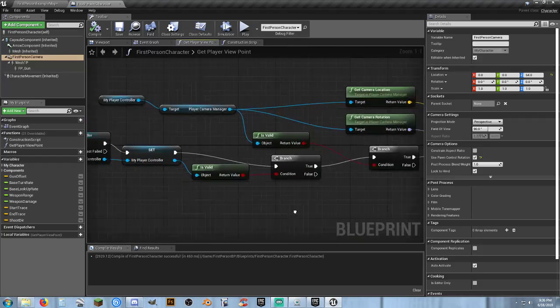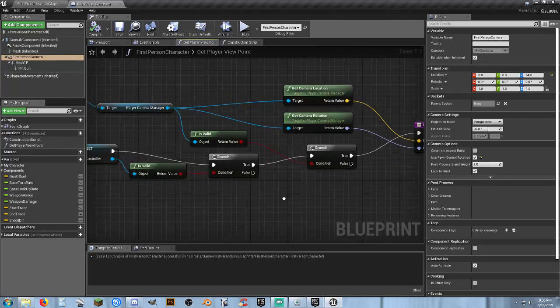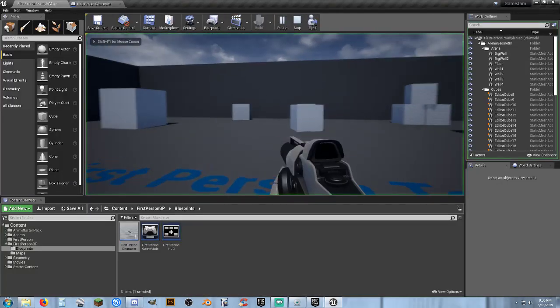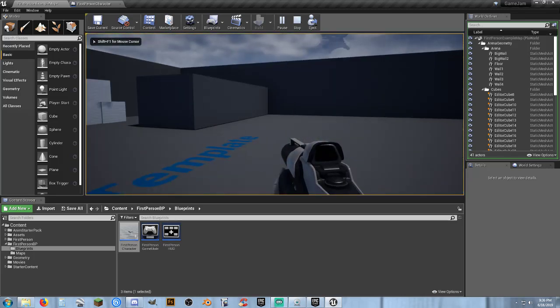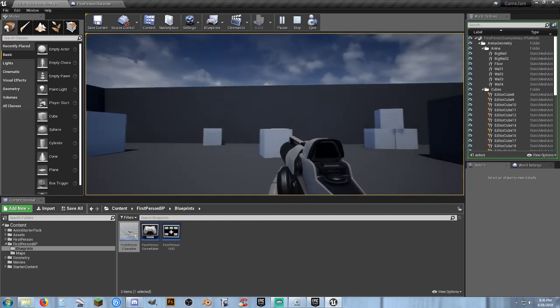So am I assuming that my player controller, player camera manager, well, there's only one camera, so apparently it's getting it from this location. But if we look at it here in game, yeah, okay, I can live with that.